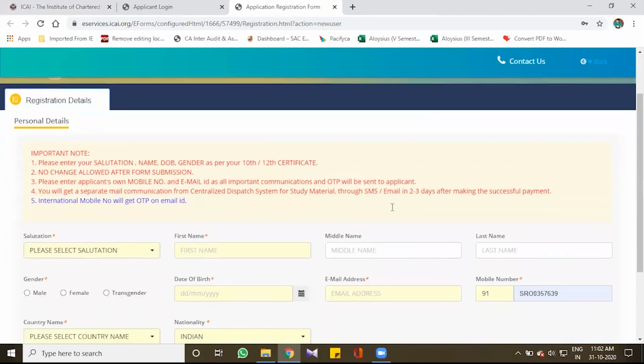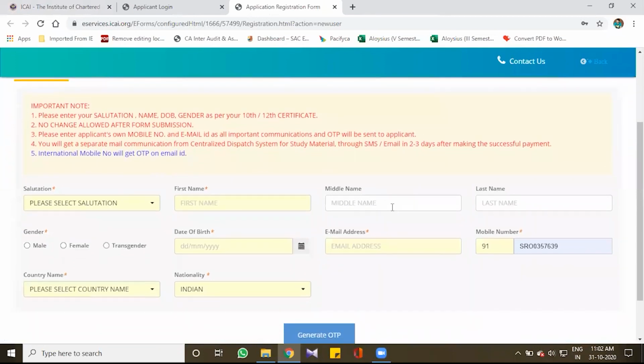Here you can find certain fields to be filled. Please note that the fields which have an asterisk mark are mandatory to be filled and the ones without it can be left, or to be more precise, you can even fill those fields. Okay, I shall now begin to fill the fields.